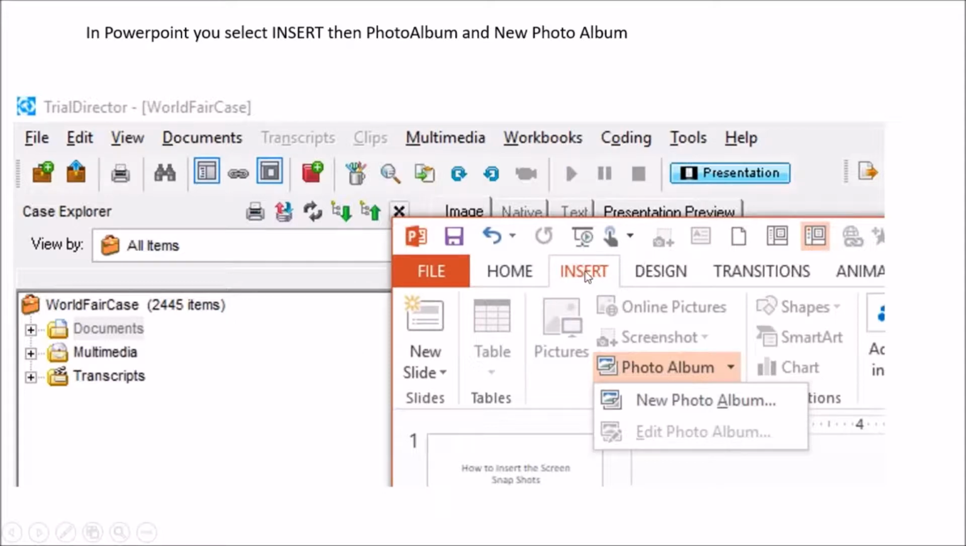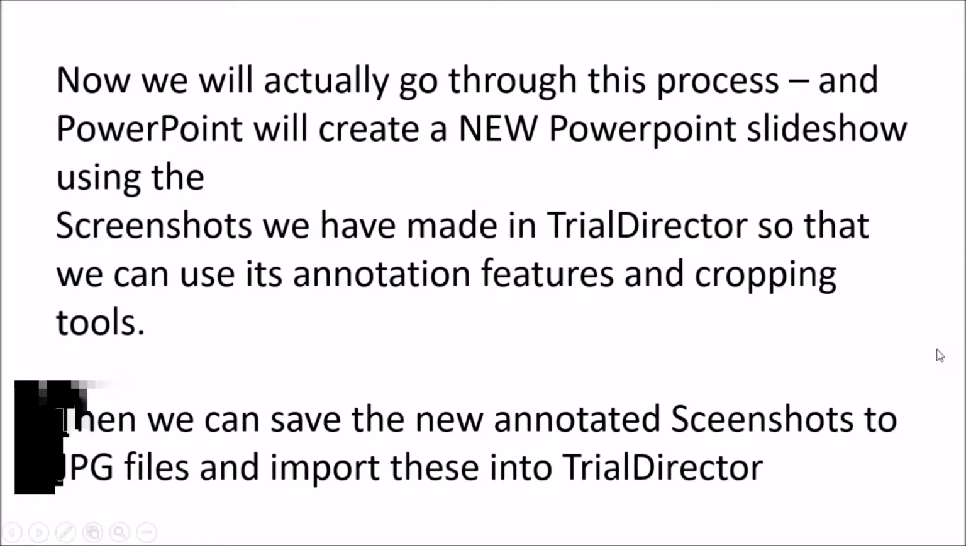Once you go into PowerPoint, you pick Insert, and you pick a new photo album. You're going to bring those screenshots into a photo album in a blank PowerPoint slideshow. So now we're going to actually go ahead and do that, and then we can save the new annotated screenshots into JPEG files and re-import those into trialdirector.